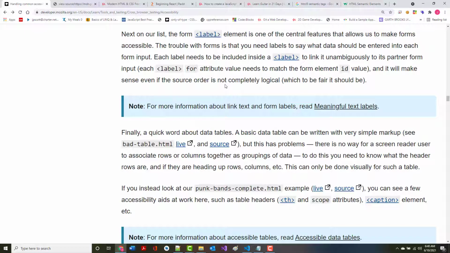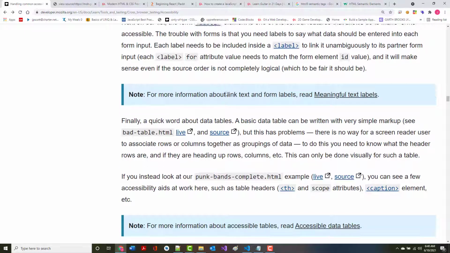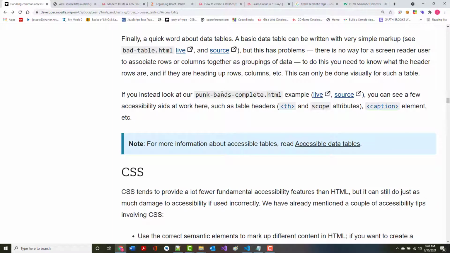Labels, we've talked about using labels and the for attribute, etc. And to link them unambiguously as they put it in here with typically their input tag. Data tables, as it says, tables, we've talked about this before, should be used for tabular data and nothing else.